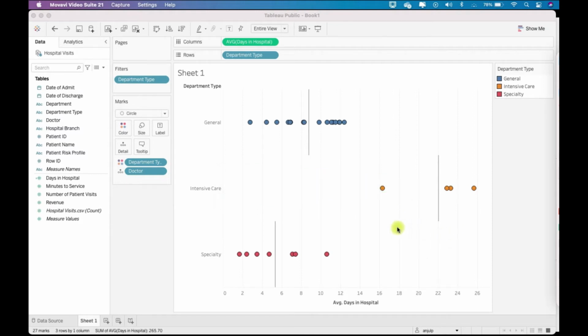So, in specialty, there could be fewer days. In general, it's medium, and in intensive care, there will be a longer duration of stay. So this was all about the circle graphs or circle plots. Now let's go to box and whisker plots.